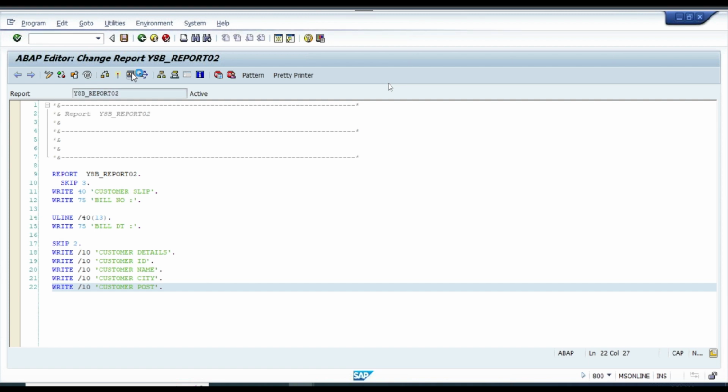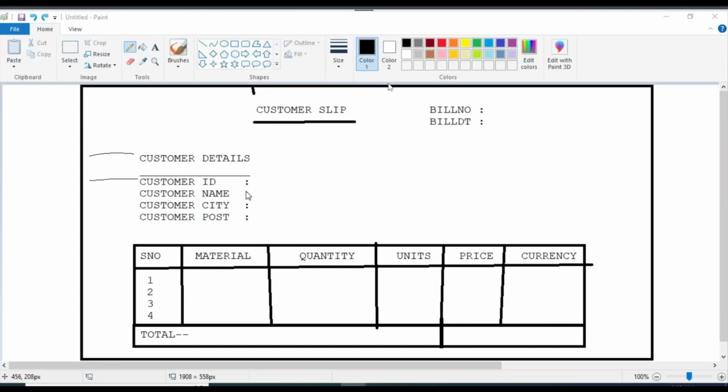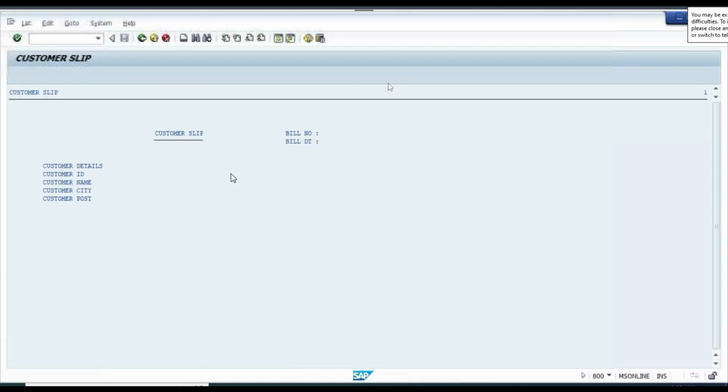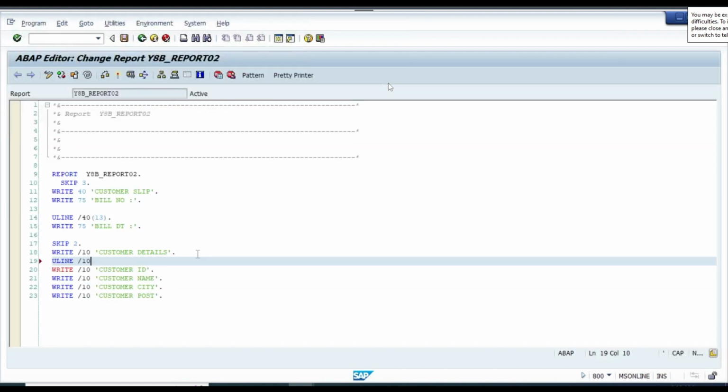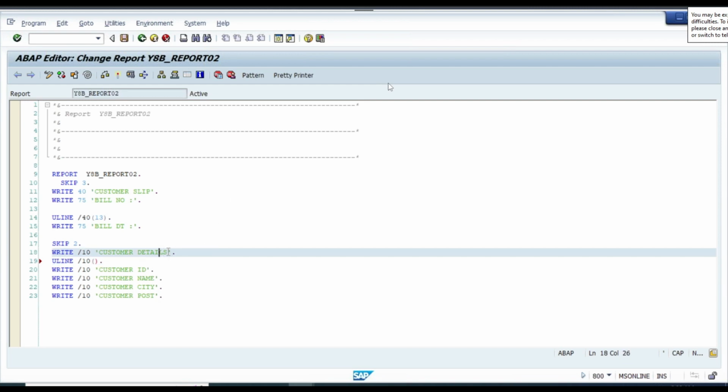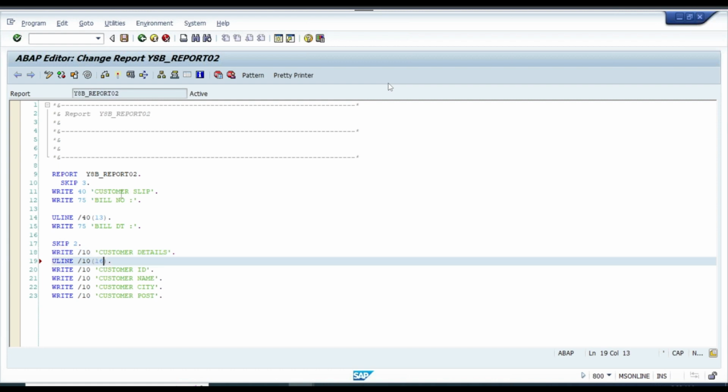Now observe what the client has asked. In all this, he has asked for one underline also. Under the customer details, he wants one underline. So I am writing customer details. Go there, and after this, we want one underline. I can use write forward slash 10, or I can use ULINE in a new line starting at 10. How much width? 1, 2, 3, up to 16. 16 width. Activate.